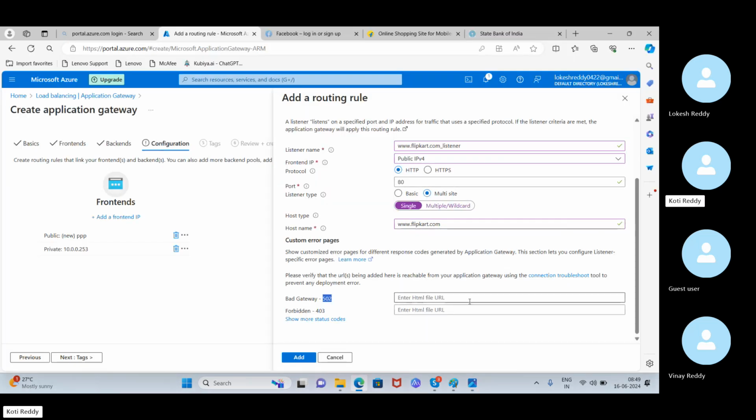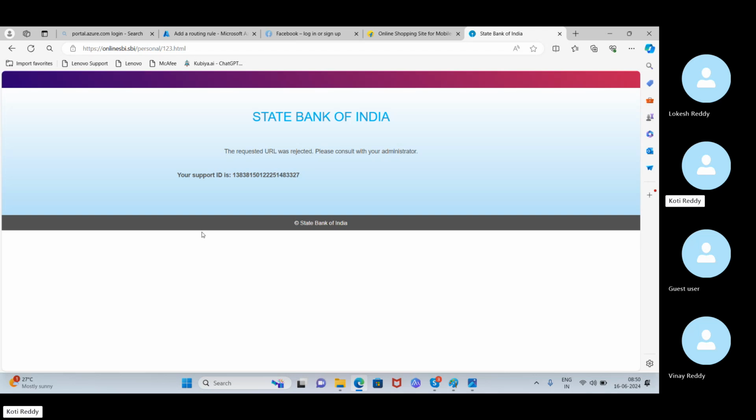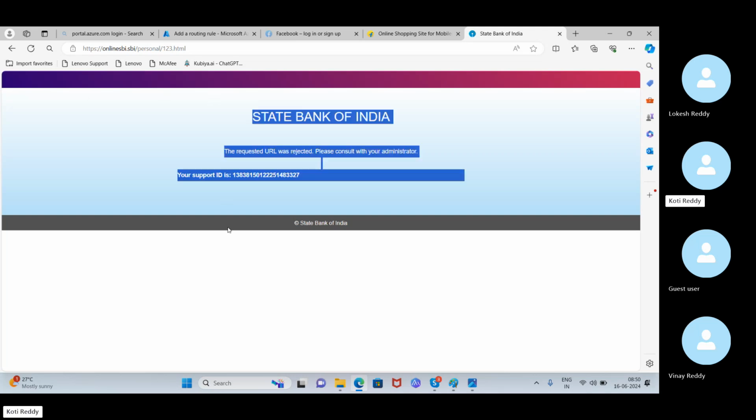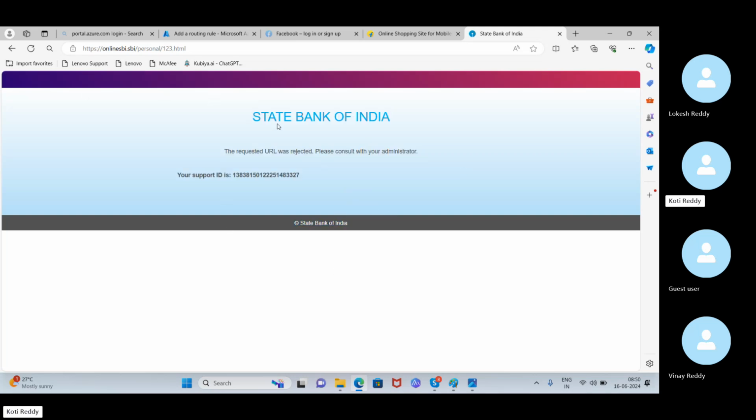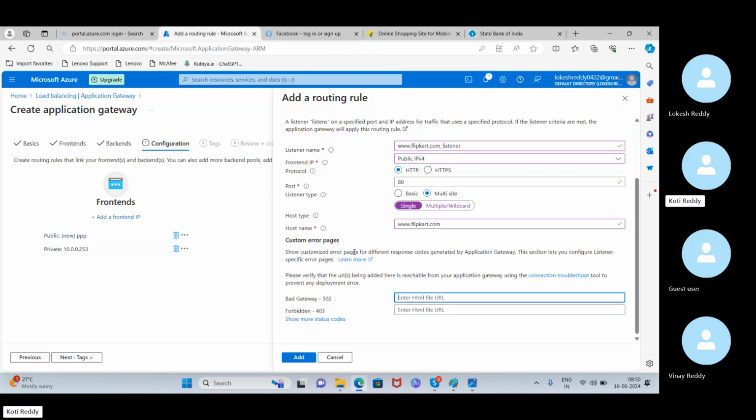Okay, so those are the error codes for this 502. If there is a dedicated page you designed for this 502, you need to add it here. Similarly for State Bank of India, if you click on 123.html, we must receive an error code called 404, but you can see it is showing the custom page. The error page is also provided by the State Bank of India, and they have clearly written something saying please consult with your administrator or something. So this is the custom page, and that custom page you need to add here.